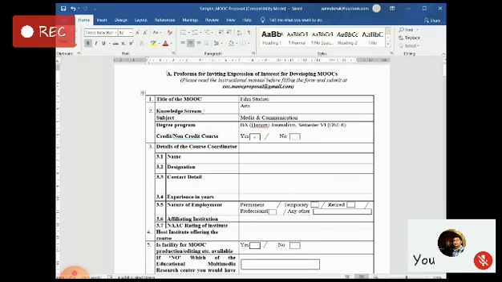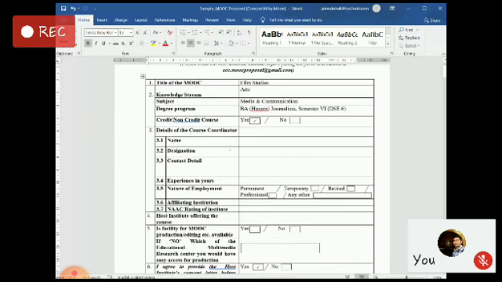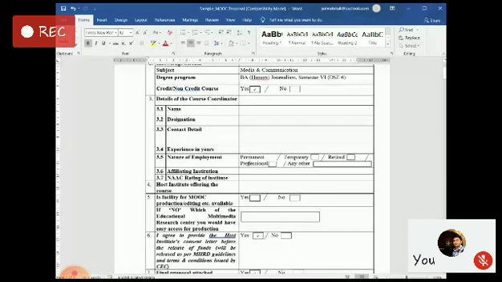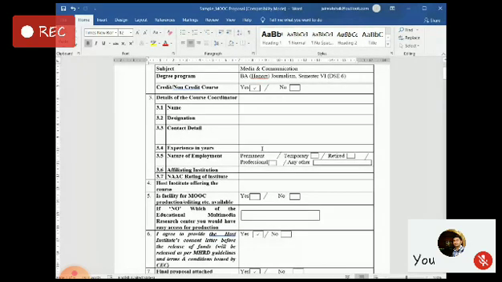Then the knowledge stream, you need to write the subject, then for which program, year and semester. Whether it is a credit or non-credit course, always go for a credit course. If you opt for a non-credit course, you will not get any remuneration, or you will not get your development fees from the agency. Okay. Then you are going to act as course coordinator, so you can write your name, designation, contact details, how many years of teaching experience, all these things.